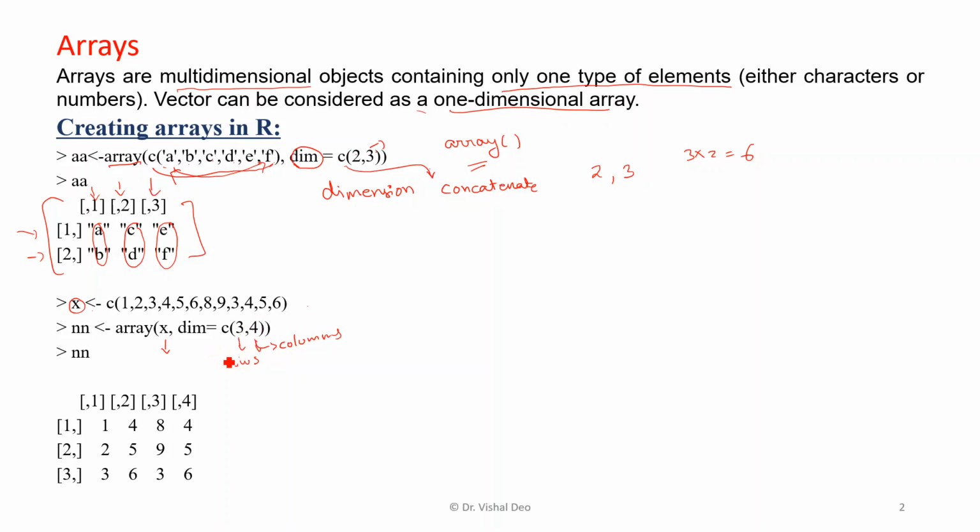So here again we are creating a two-dimensional array, right? Where the number of rows is 3 and the number of columns is 4. So 4 columns and 3 rows. Again, you can see the assignment of these elements has been done column wise, that is 1 2 3 has been assigned to the first column, then the next 4 5 6 assigned to the second column, and so on. So column wise assignment has been made.